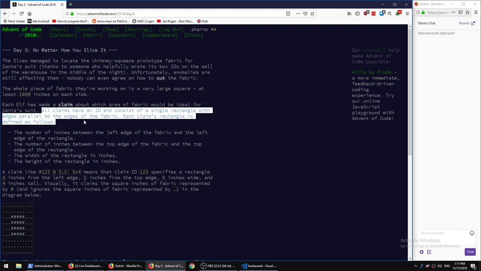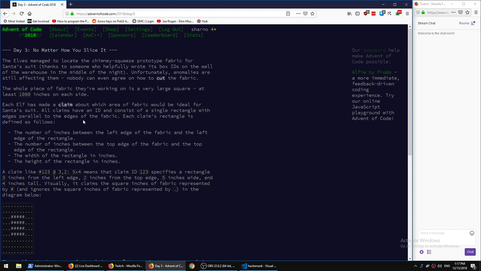All claims have an ID and consist of a single rectangle with edges parallel to the edges of the fabric. Each claim's rectangle is defined as follows: the number of inches between the left edge of the fabric and the left edge of the rectangle, that's like the X dimension. And then the number of inches between the top edge of the fabric and the top edge of the rectangle, which is the Y, the width of the rectangle and the height of it.